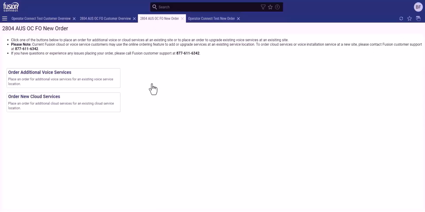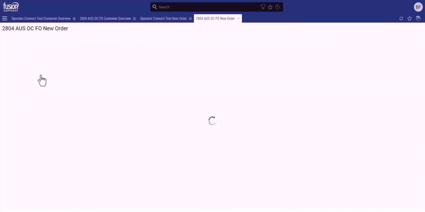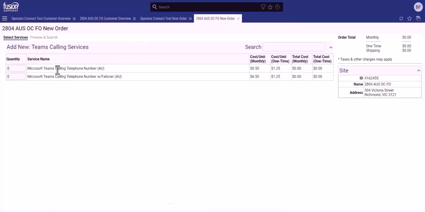The same goes for international numbers. If your account has international numbers, from your main overview page, you'll select New Order in your Orders tile. You'll choose Order Additional Voice Services. Here you can see the same. You have Microsoft Teams calling phone numbers for Australia and calling telephone numbers with failover for Australia.